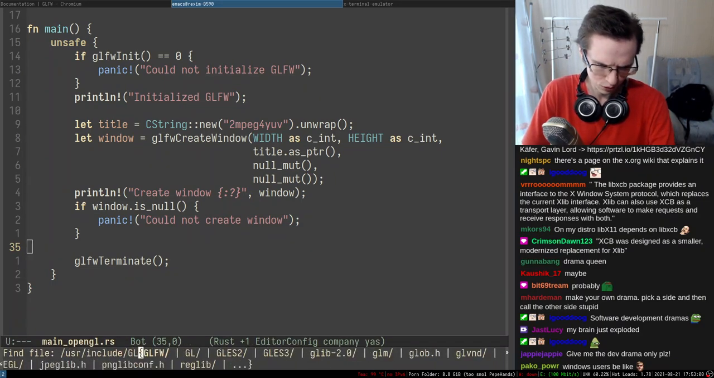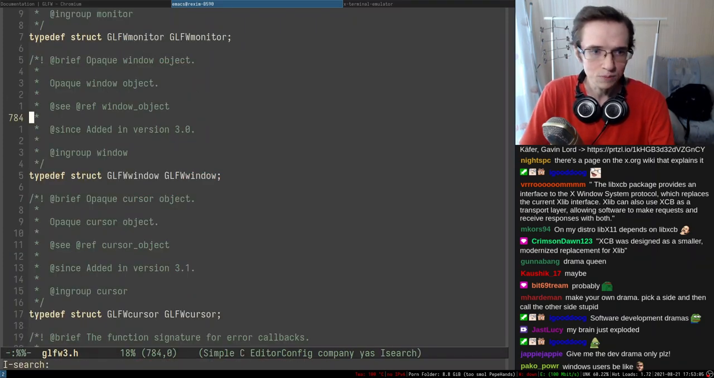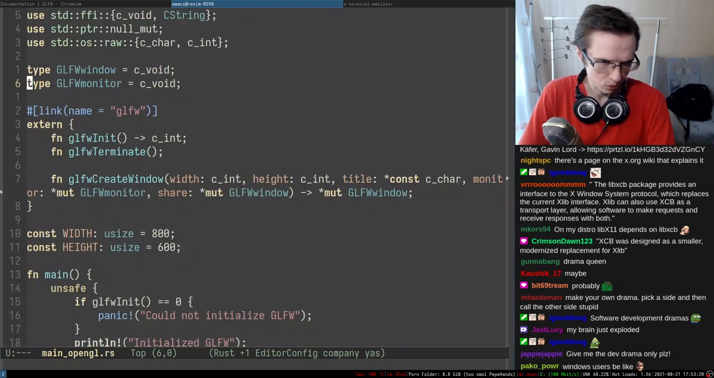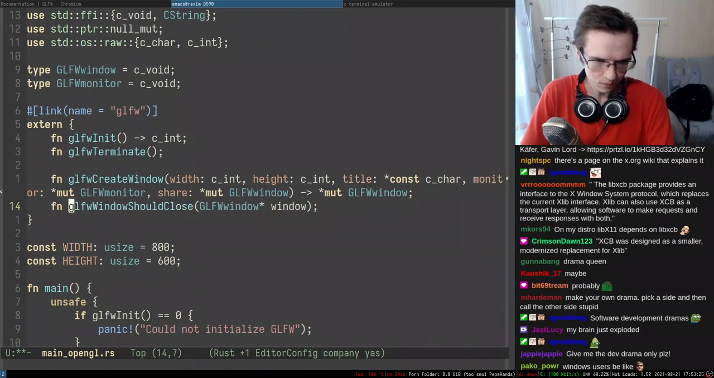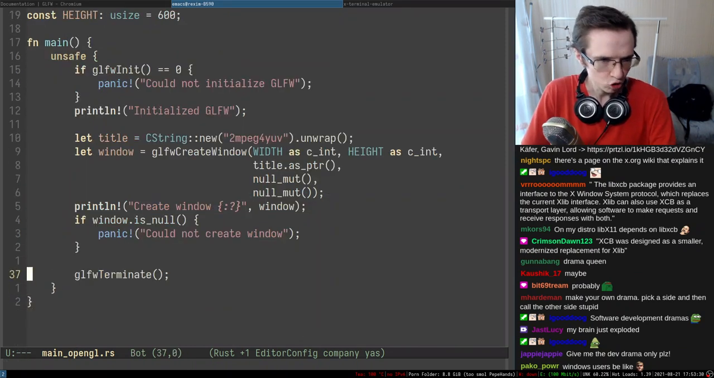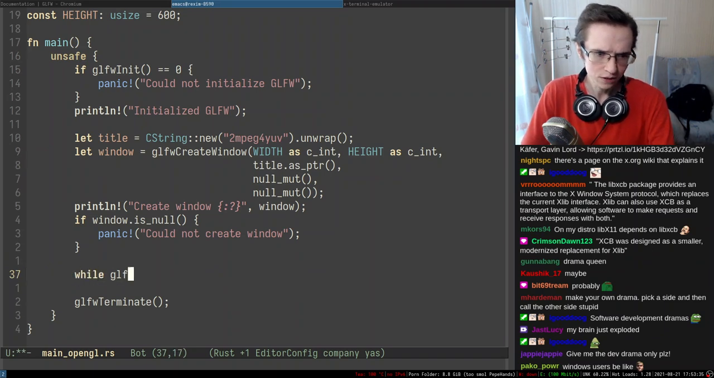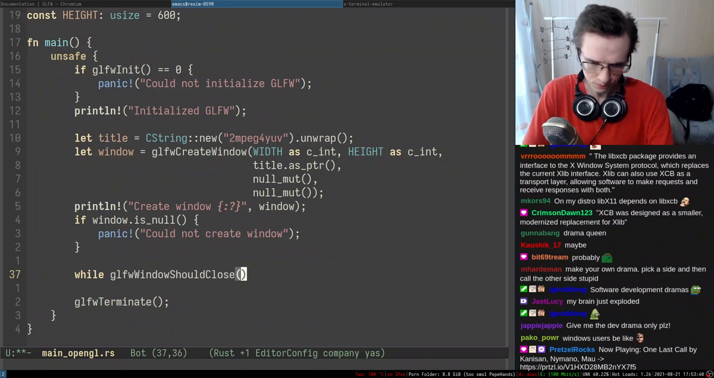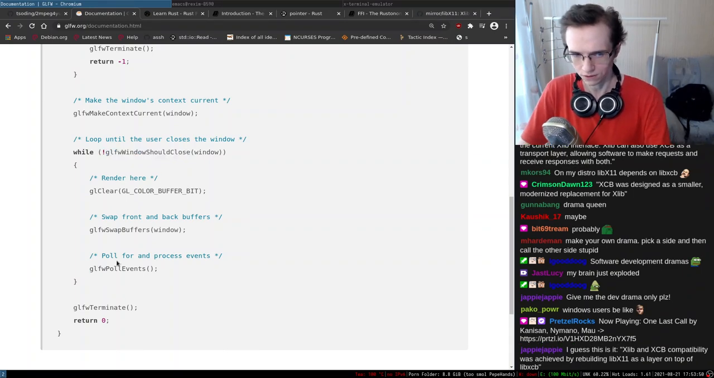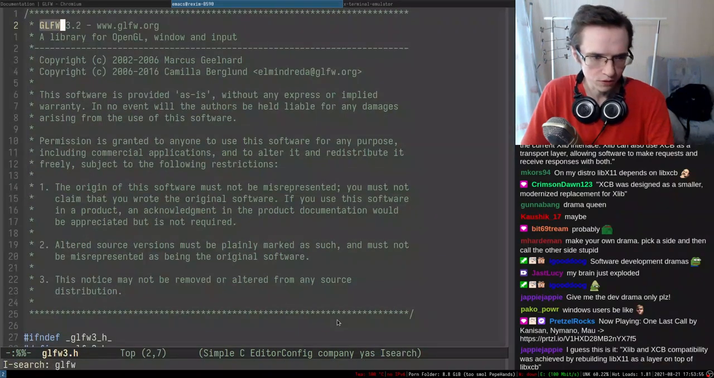So let's actually go to a user include, glfw something something. This is not what I wanted. I need to actually go here. ShouldClose, yeah, there we go. So here's the function. It accepts the window and returns an integer. So let's go ahead and do that. ShouldClose will return cint, and it will accept a window mutable. There we go. And while glfwWindowShouldClose for the window is equal to zero, it shouldn't close. We're going to be doing nothing, I suppose, but at least we need to poll the events. So let's actually poll some events. glfwPollEvents.